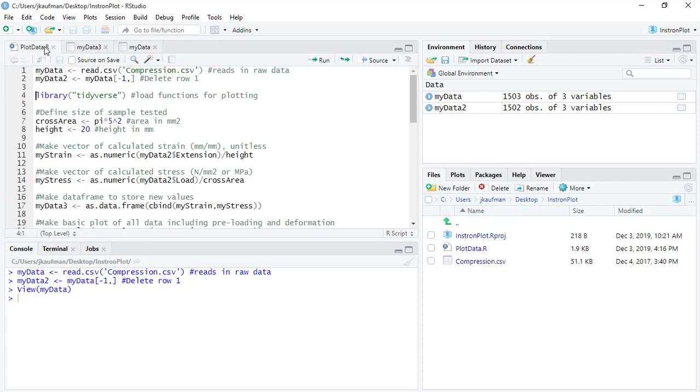Once we've done that, we want to load the tool that we're going to use for graphing. So we load that with library(tidyverse). And then we want to get into the calculations we need to go from raw mechanical testing Instron data to actual elastic modulus values. And the first thing we need for that is to define the size of the sample tested. So these were 3D printed cylinders that were compressed.